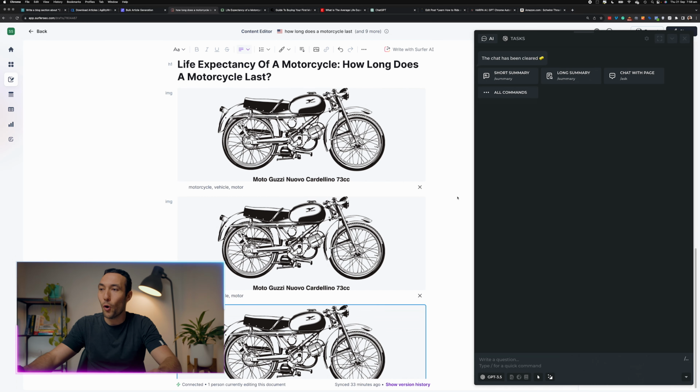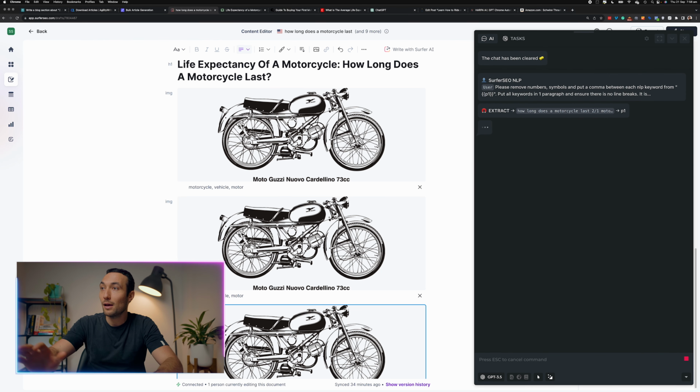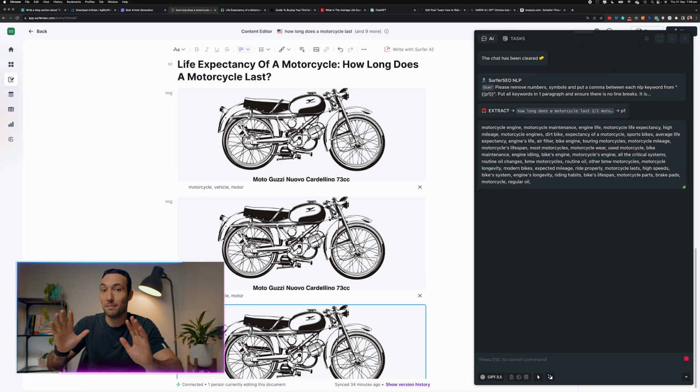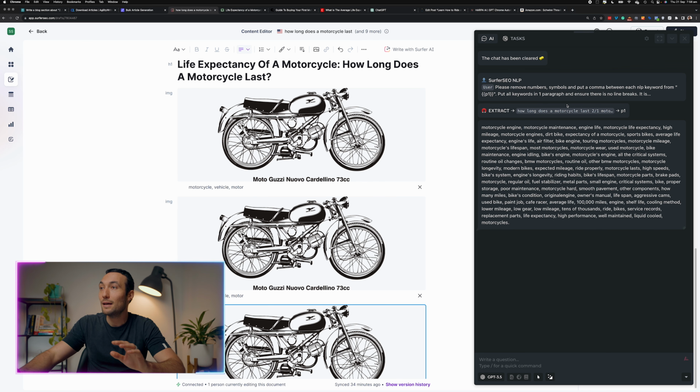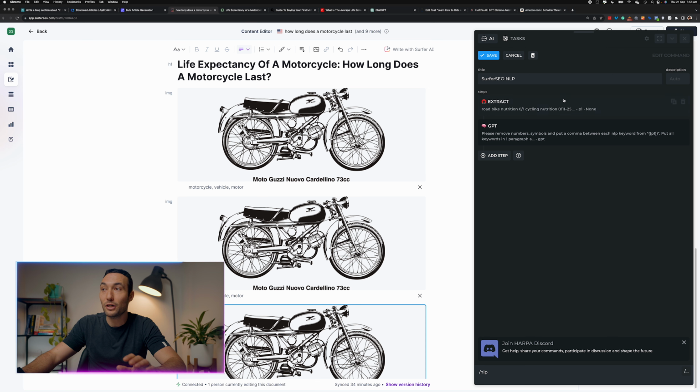Watch this. Open Harpa /NLP. Done. That's it. It's extracting the information. It has a prompt. It does it all for us. We can just copy and paste. Seamless. So let's have a look at this command. We go /NLP. Let's go edit and see what we're actually doing here.